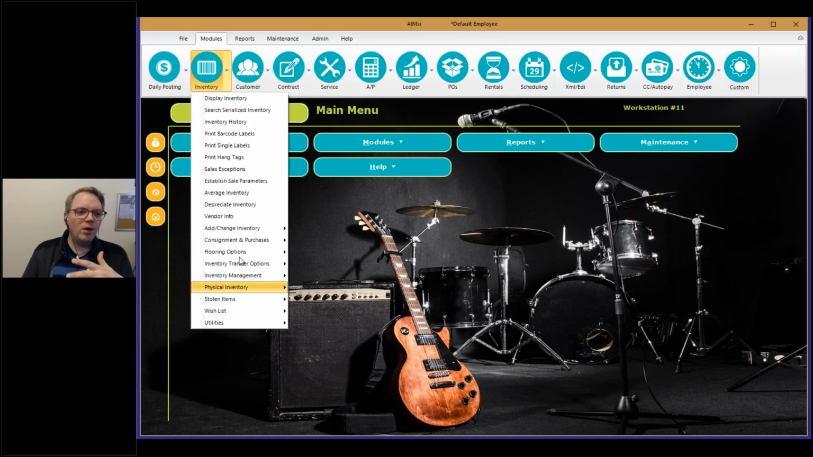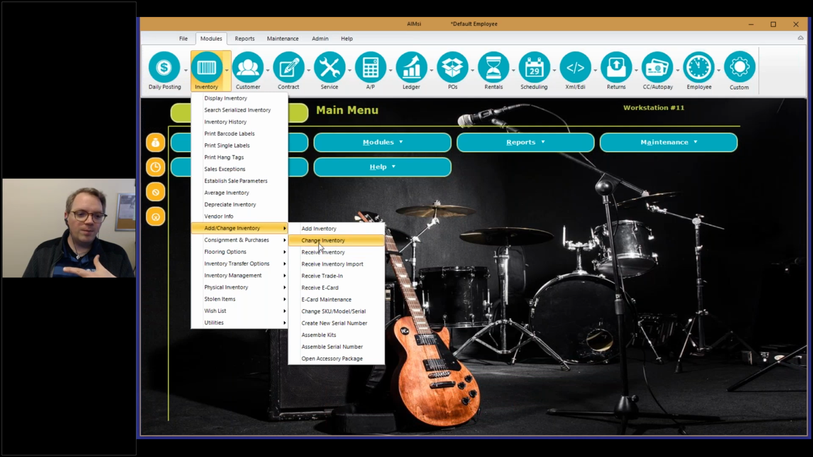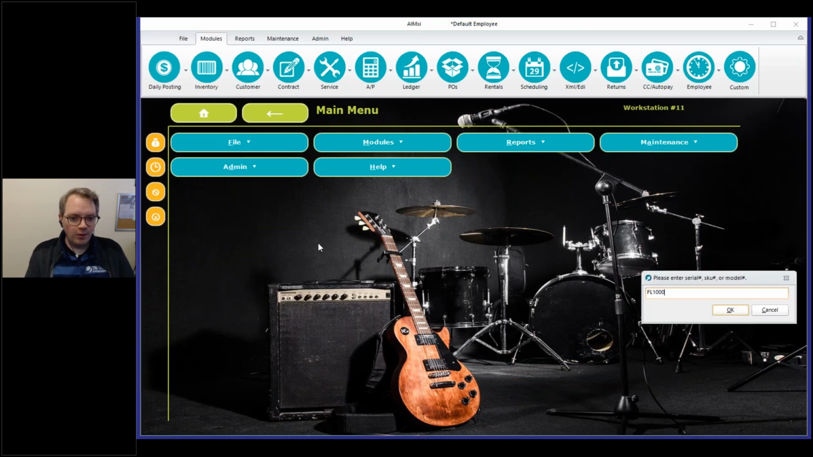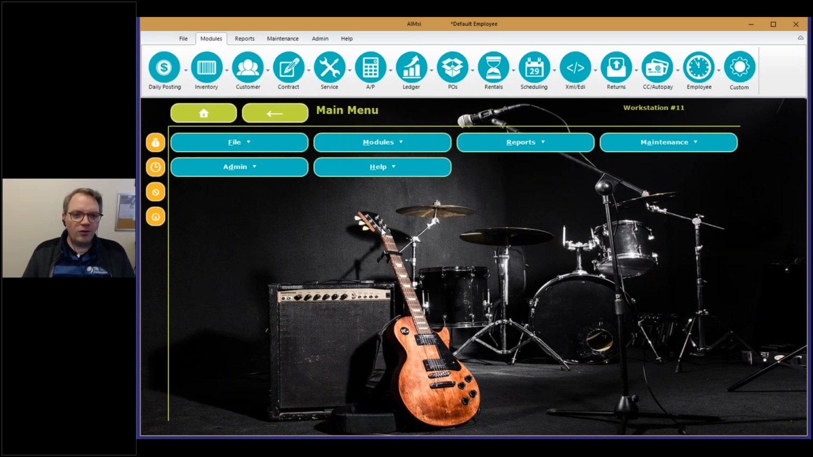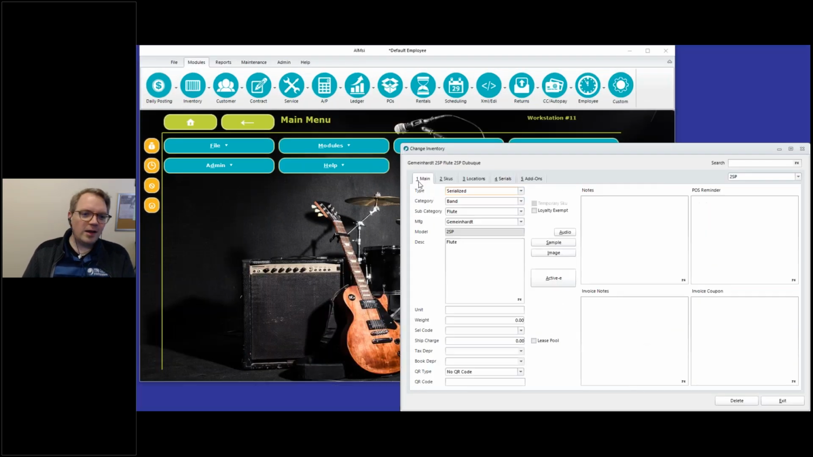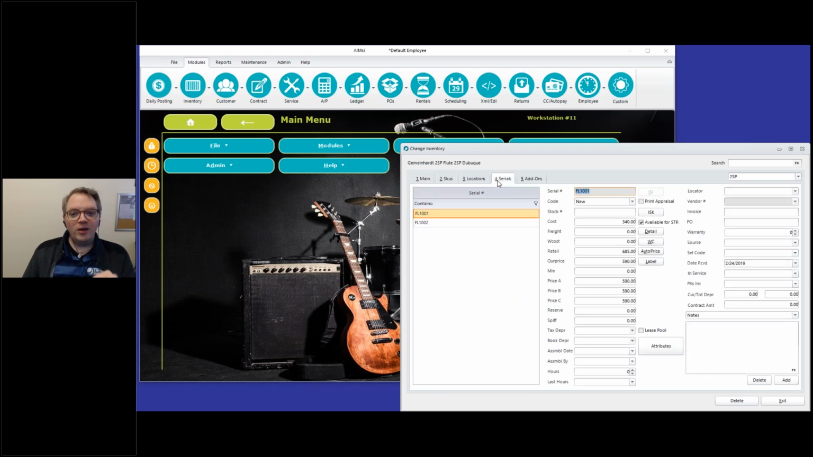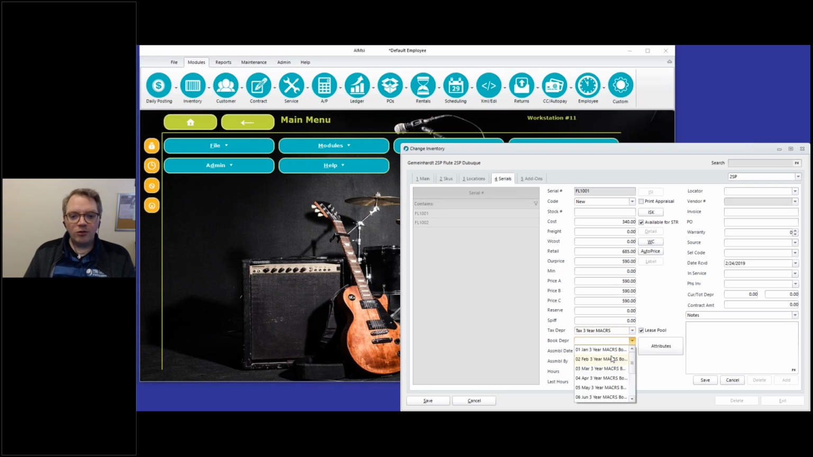If we go back to the add change inventory screen, we'll look up that flute again just to bring it back up. Remember how we went to the 2SP and that got us to the main tab here. If we need to specify that a particular serial number is already being depreciated, we can come to the Serials tab and check mark that the serial number itself is in the lease pool. We can then select the appropriate tax and book depreciations. And the important thing here now is this in-service date over here to the right.